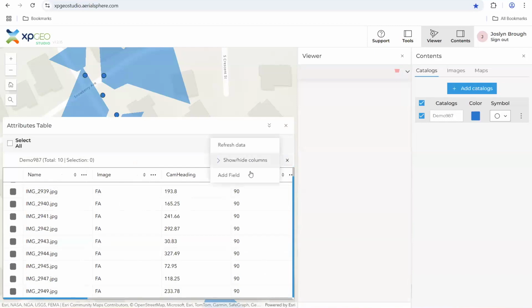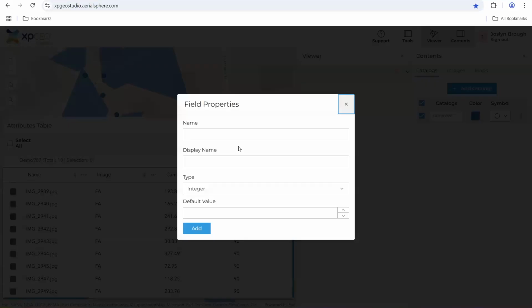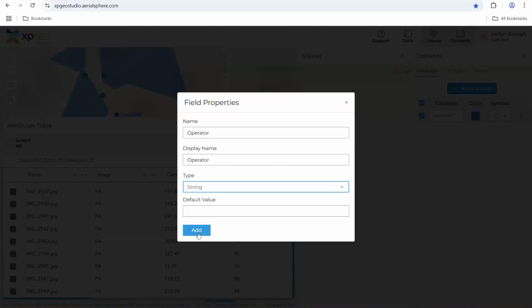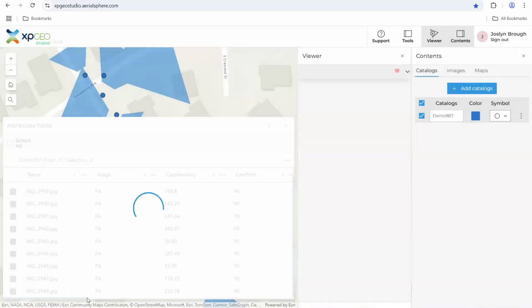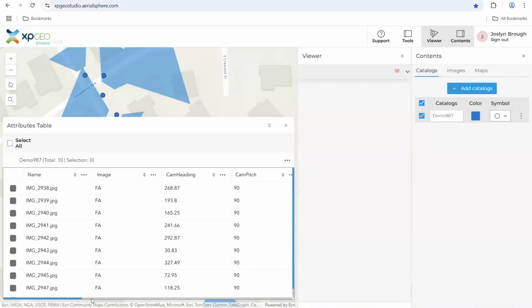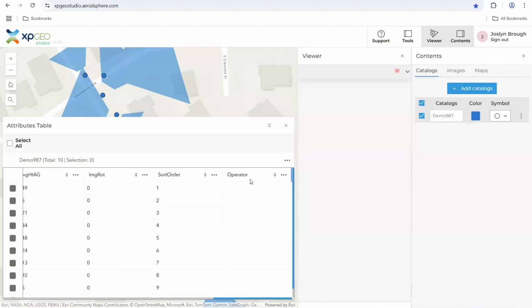So one of the fun things you can do is you can actually add a field to your attribute table. And just click add. And you can scroll all the way over and you can see that the new field has been added to your attribute table.